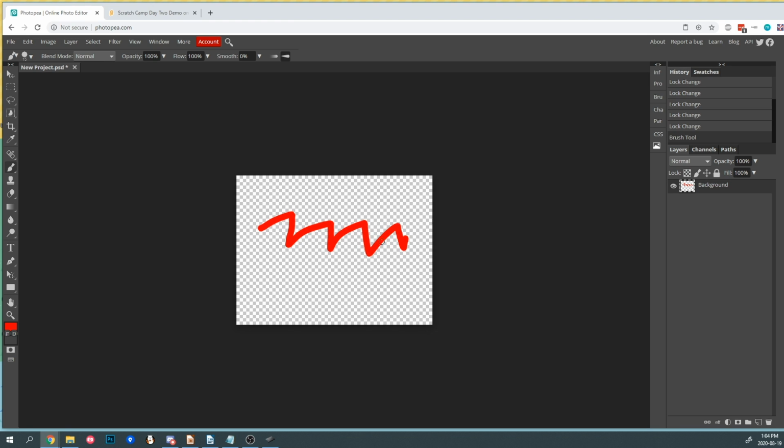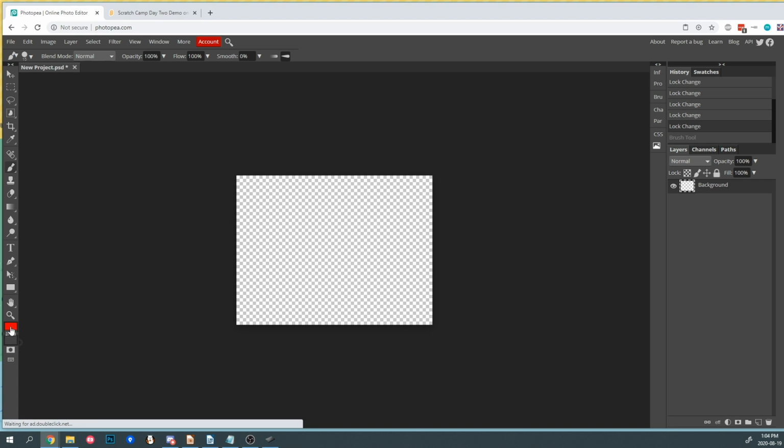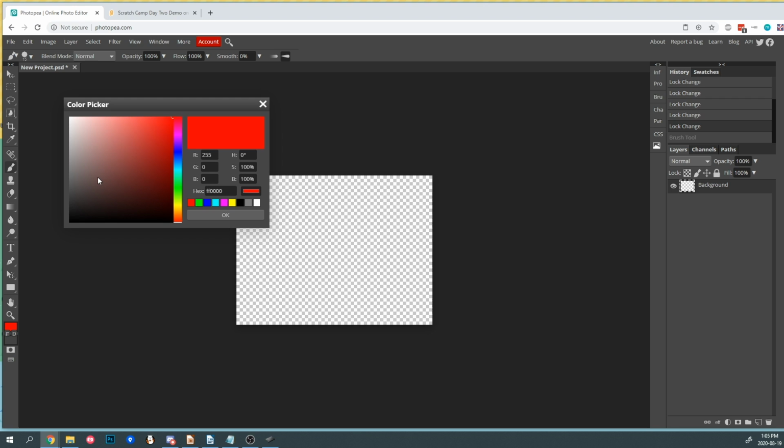However, I don't want to be drawing with red, so I'll show you where you can find your default color. So down here is your default colors. This is your foreground color, and this is your background color. Whatever you draw with will be used here. So if I click this, you'll notice that it can change.